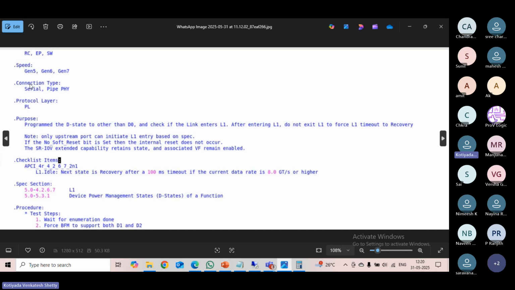Connection type: how the data will flow from one endpoint to another endpoint, like one RC to endpoint. The data flow is either serial type or pipe. There is a PIPE connection in PCI, like endpoint to endpoint. We can discuss that later. This is advanced level, then we can discuss the pipe concept.